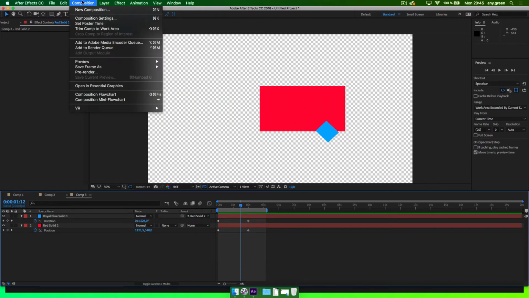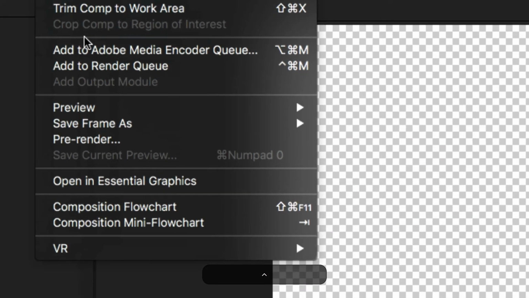And then I go to composition and then I say either add to Adobe Media Encoder, but you should never do that because that is buggy and slow as hell.